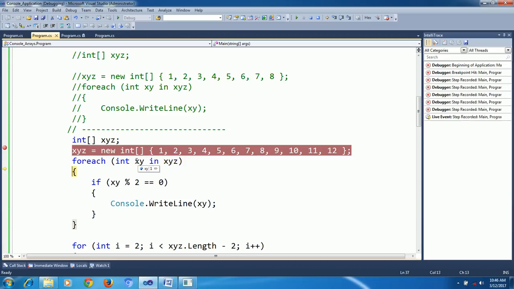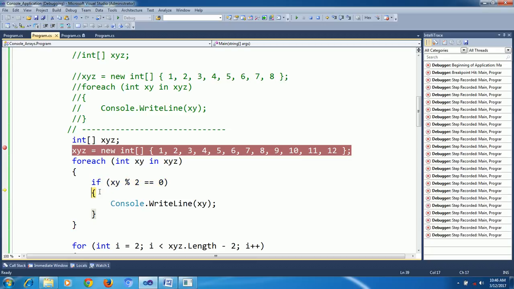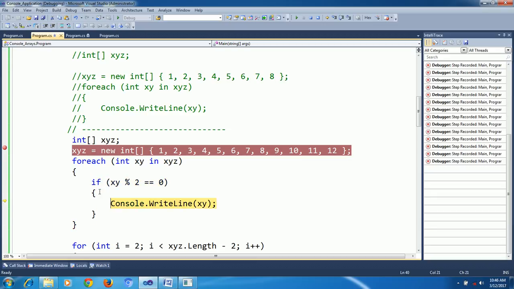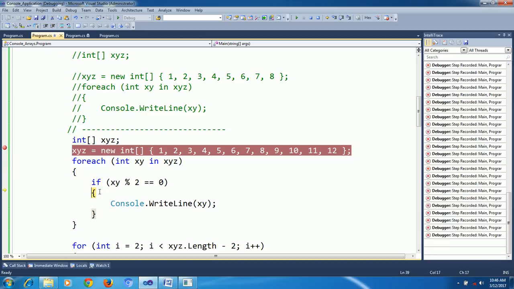Our first element was 1. 1 modulo 2 is not equal to 0, that's why it's not going inside. Next value was 2, that's why it came inside. Now 2 is printed. 3 do not print. 4. 5 do not print. 6. 7 do not print. 8. 10. 11. 12. Just go and see your console.